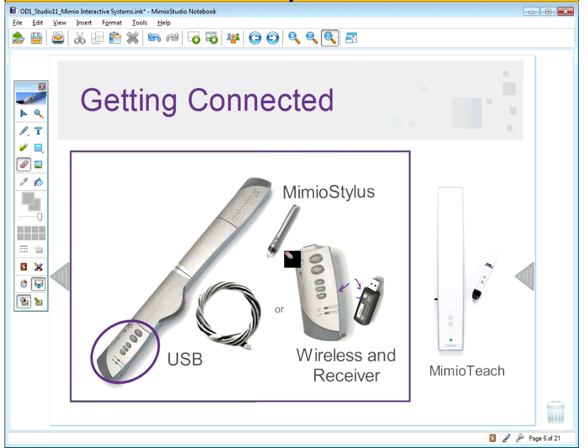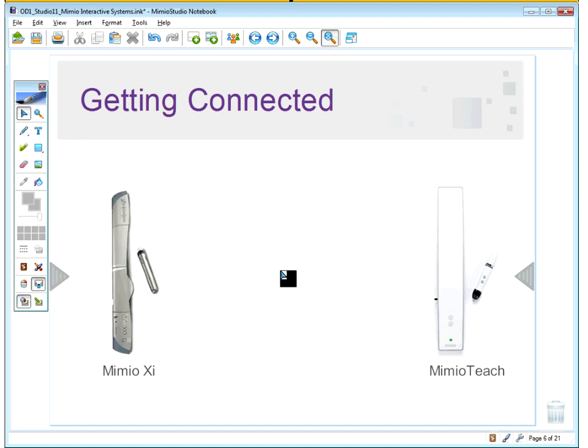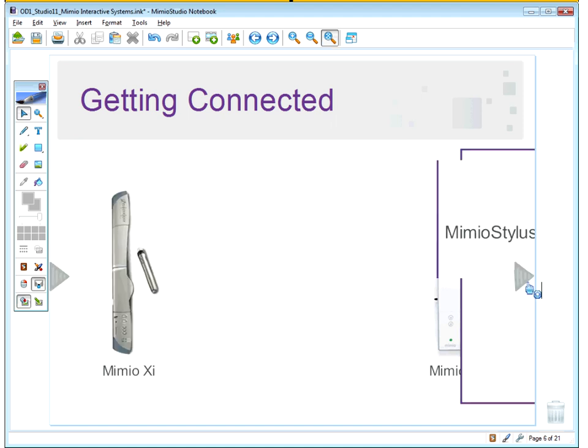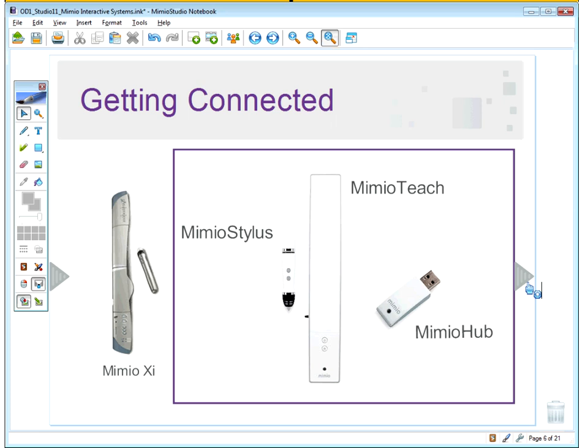So it just gives you an option of how to troubleshoot in the event that you run into any troubles throughout the life of that device. So let's talk about the Mimio Teach. It is just as simple to connect both of these. You just plug and play, and it really is that simple.